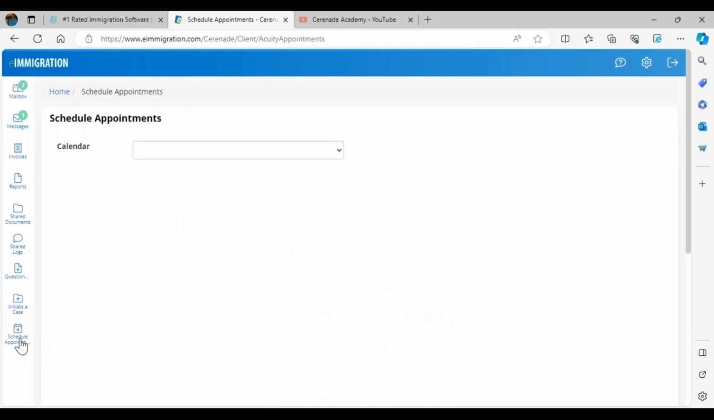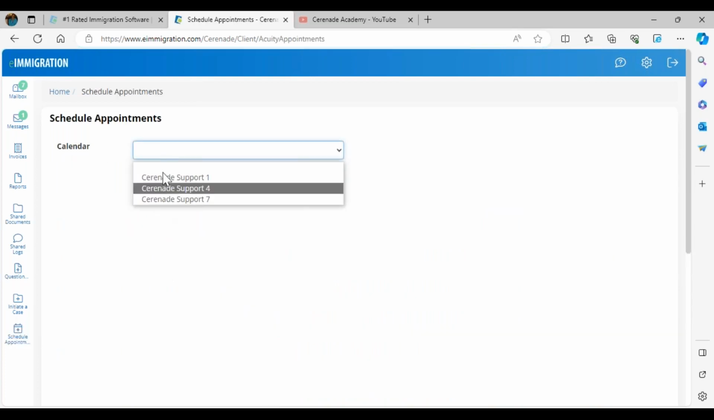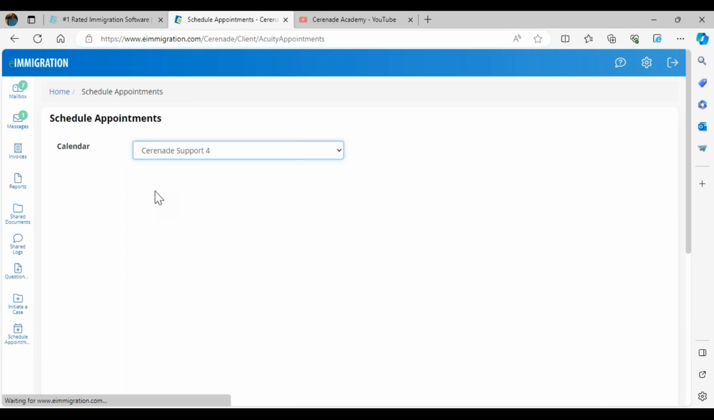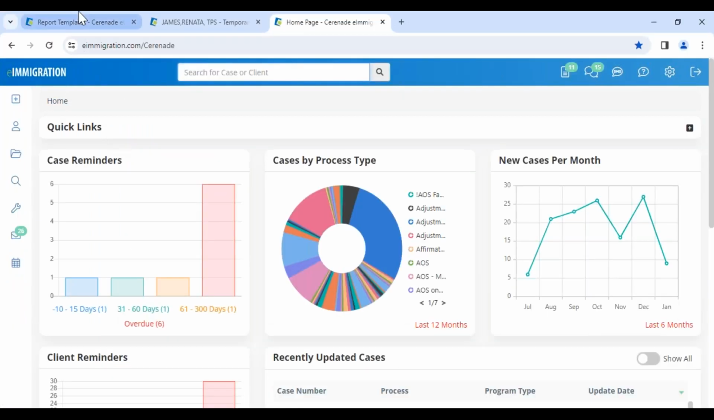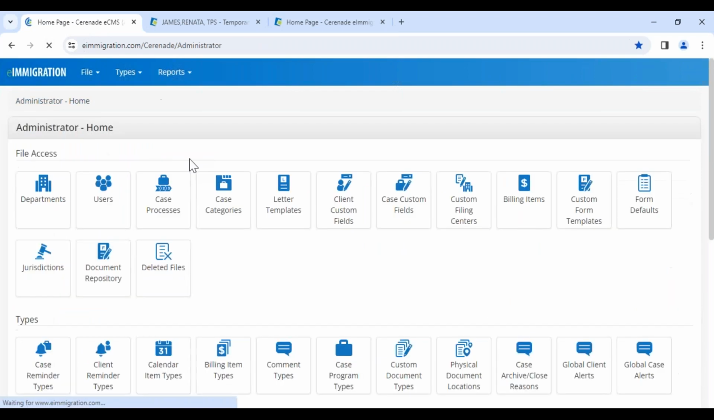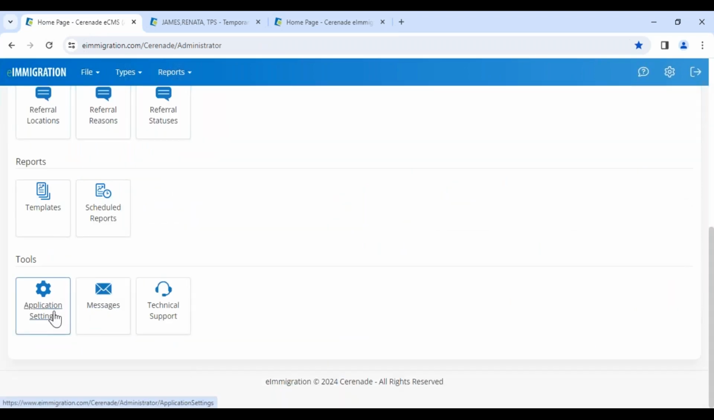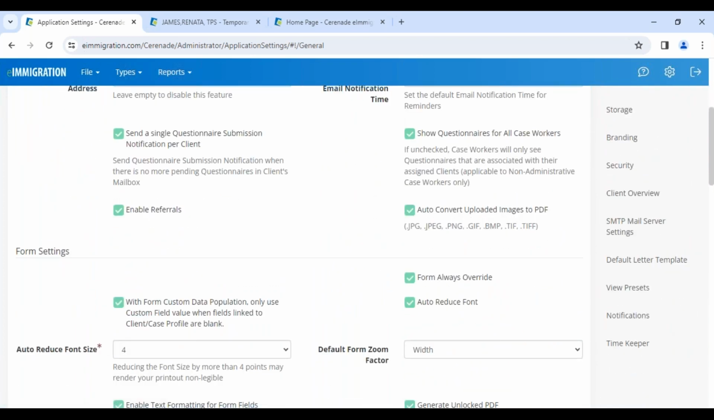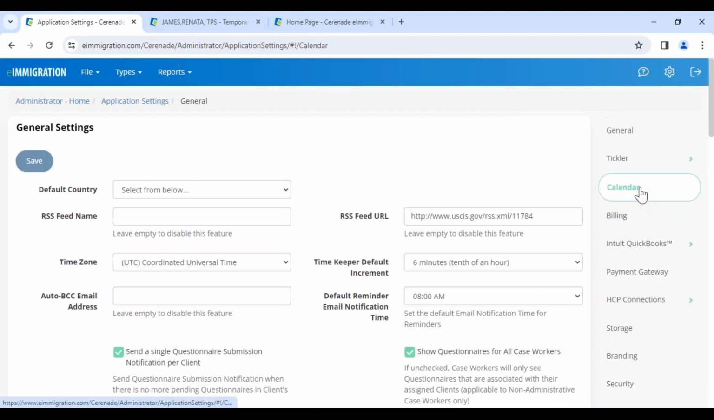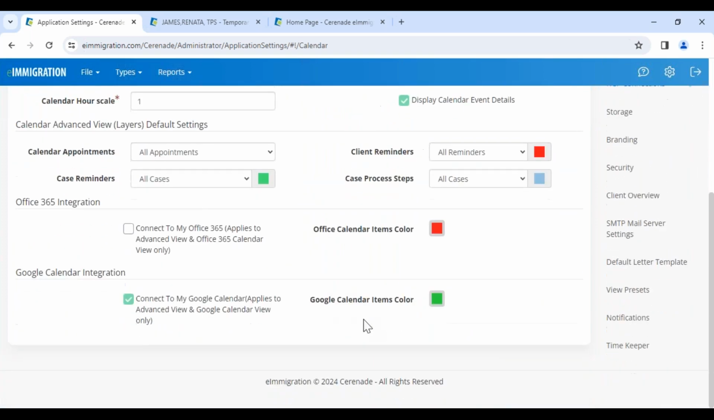Lastly, the Acuity. Let me show you where to link the Acuity, so that if you have an account with Acuity already and you want to connect it to eImmigration, all you need to do is go to your, oops, what happened? Give me one quick second. Right here. Sorry. Go to your administrator portal, click on application settings, and you're going to see it on the right hand side. Or not. Give me one second. It's under, well, the calendar. Yeah, it's the calendar option.